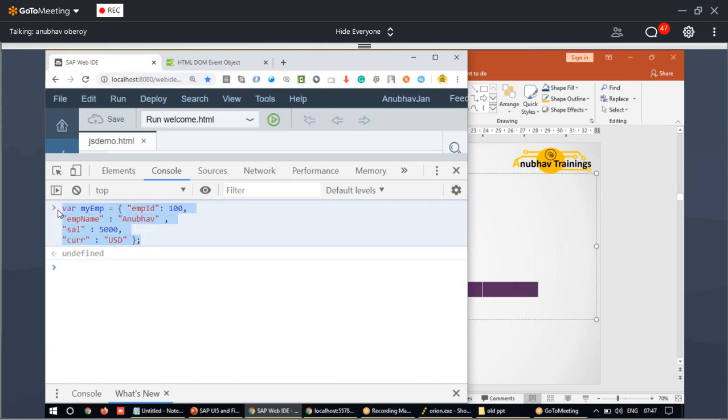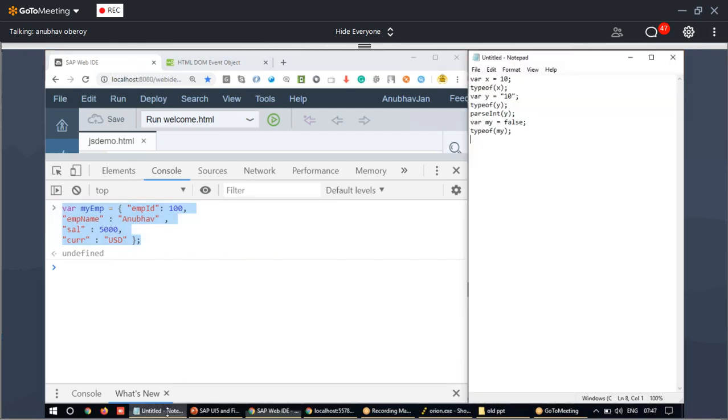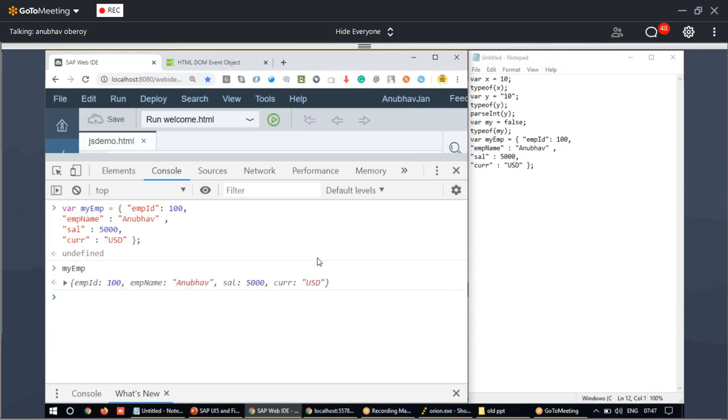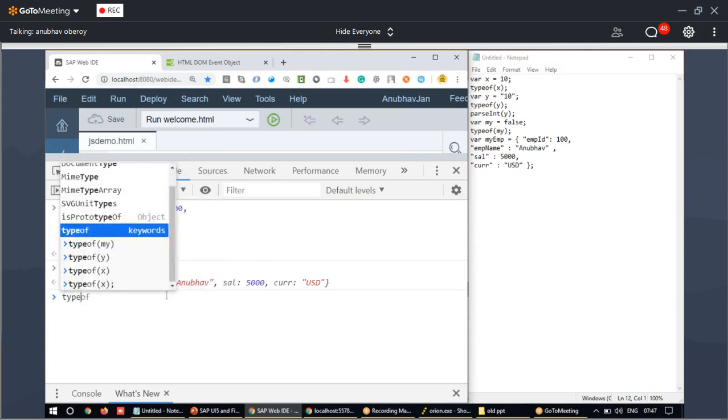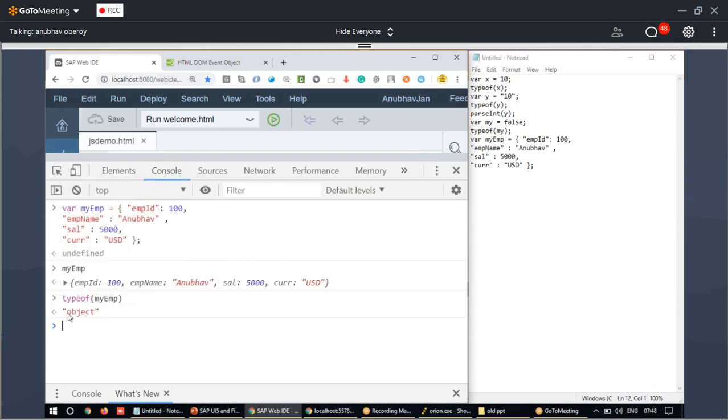What do you think of var x equals 10? What is the data type of x which has been created? What do you think the system creates? What type is this variable x? Perfect answer, all of you correct. It's a number. So how do you check what type the system has given it? You use the typeof function, a built-in function: parenthesis, pass x here, and it will tell you the type of this variable. It's a number.